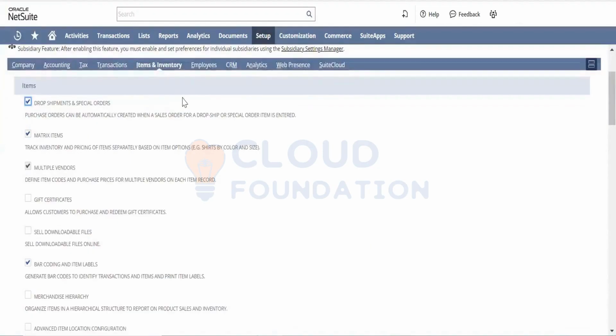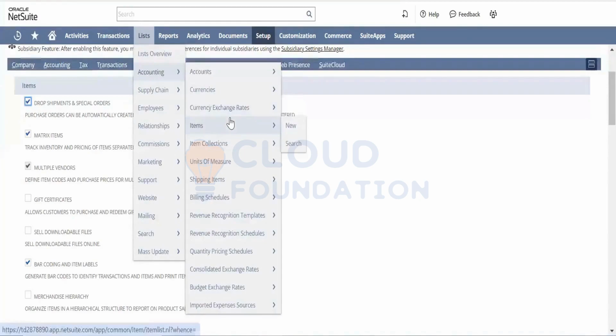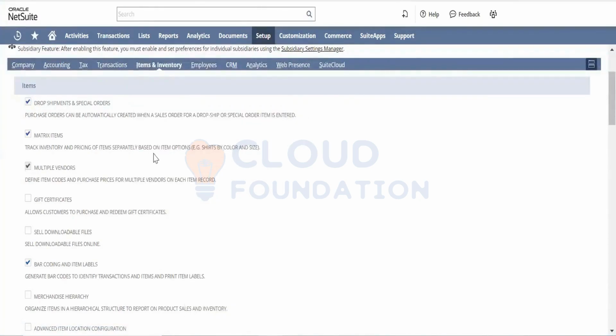Now when I talk about items, this is the material which is used within the company. It could be a material, it could be a non-inventory item as we spoke about earlier. It could be just a service. So all these items can be created under lists, accounting and then items. We will see how these items are created later on. So under the items and inventory, these are the enable features that we have. So there is something called as drop ship items and special order items.